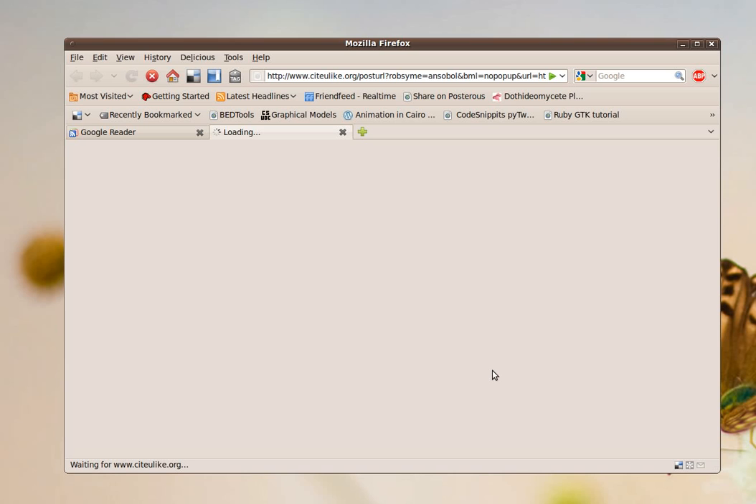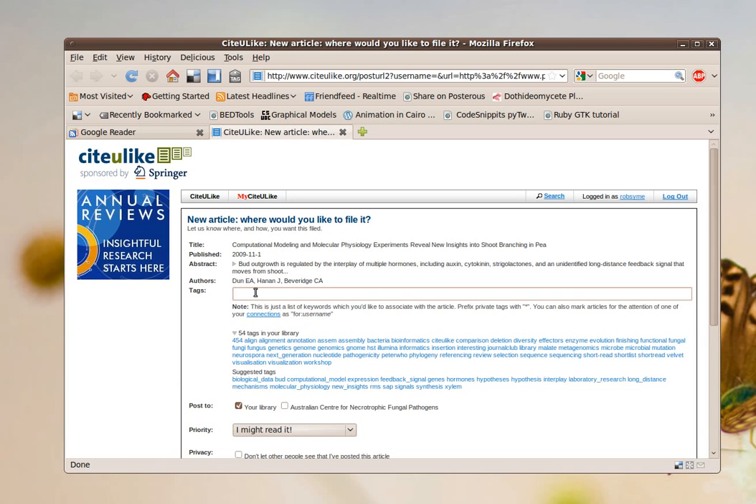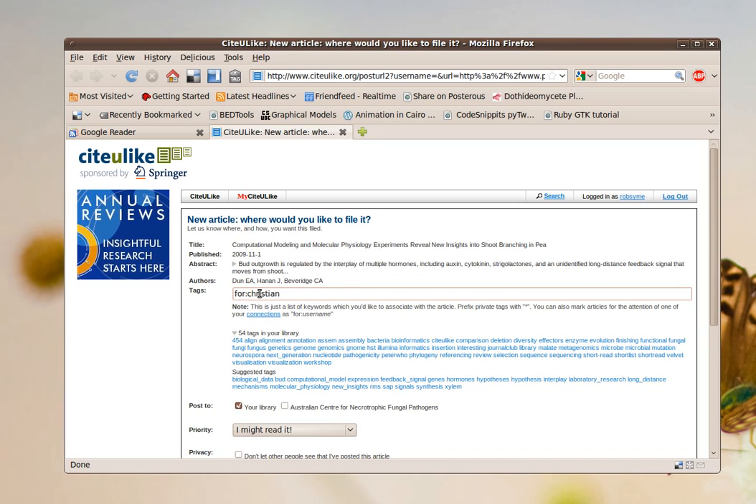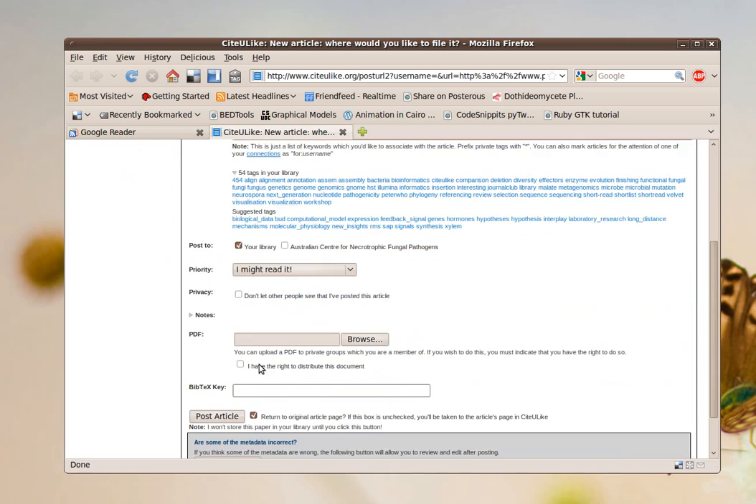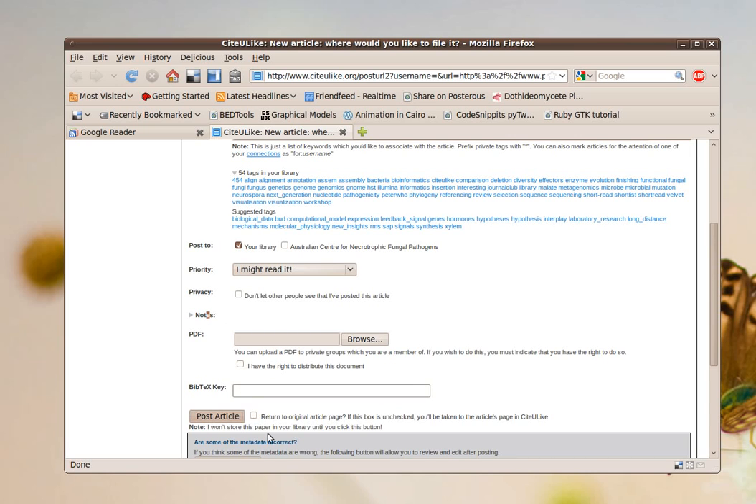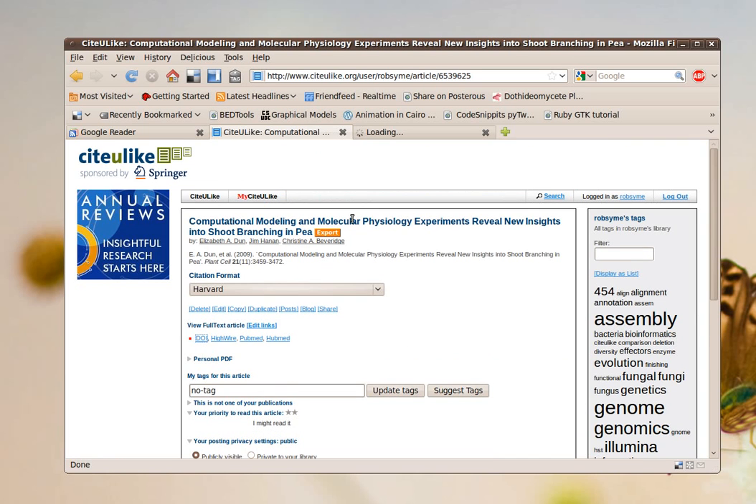What that does again is CiteULike scrapes the document for all the important information. I can add tags. If I wanted to recommend this to Christian, for example, I can just type in, and if he has a CiteULike account and he's in my network or I have a connection to him, it would automatically recommend it to him for reading. I can add tags, notes, just like we've seen before, and post the article. If I want to read the article now, I can just click on the link here, or any of these links, and read the article.